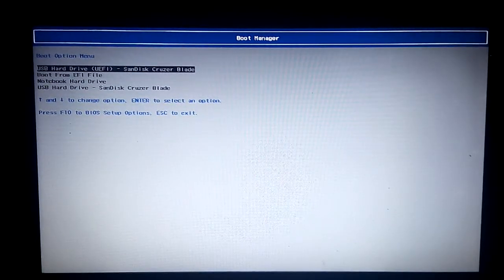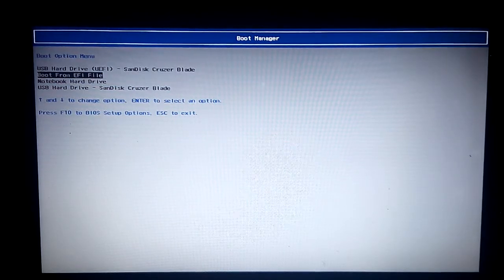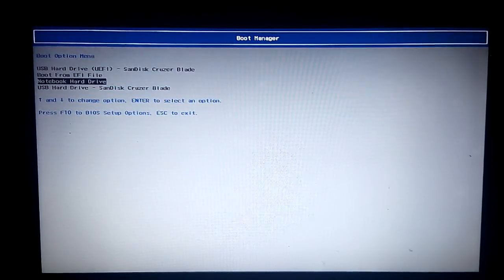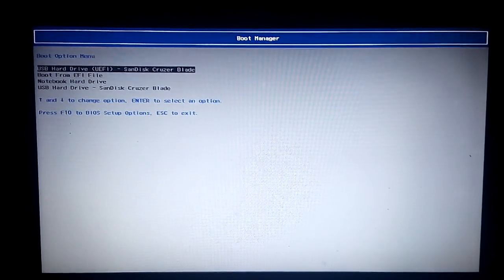Okay, here, depending on the model of your personal computer, you can use any key combination to load your boot menu from the boot manager and the BIOS setup. As you can see on my screen, I'm going to be booting my operating system from the USB drive, which is the Sun Cruiser Blade. So I'll select that.